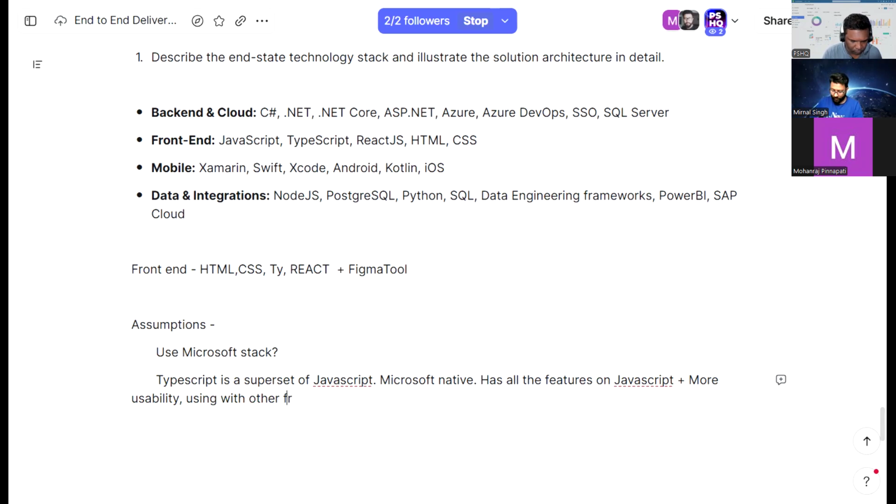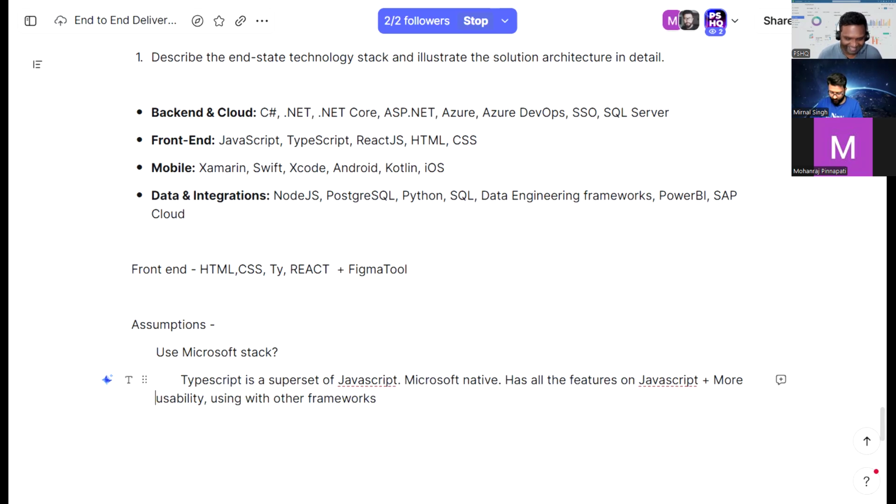Okay, but all these things will be asked to a delivery manager? Will they grill down so much? All this will be known by the architect, right? Correct. But the delivery manager may not be so techie, right? Not so much technical, correct.